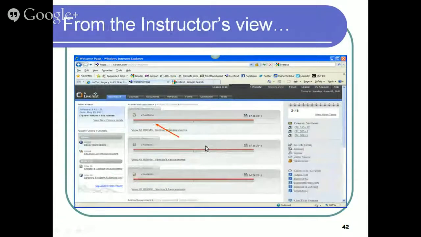What your instructor will see is how many students have actually accessed or submitted their assignments. As you can see, no students have submitted assignments in this course because it was early on during the semester.